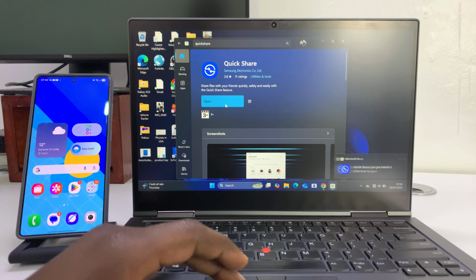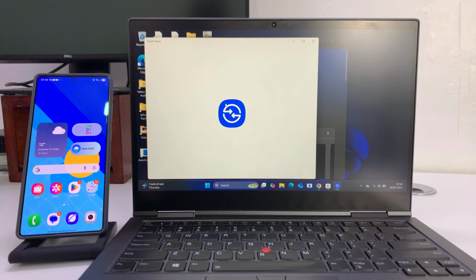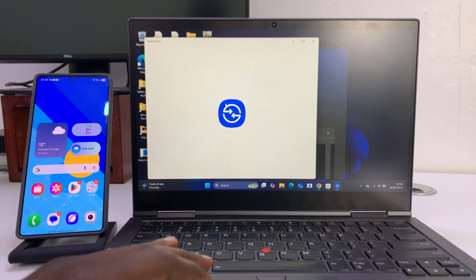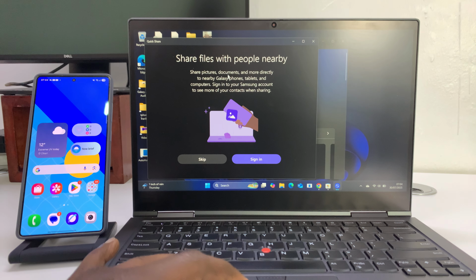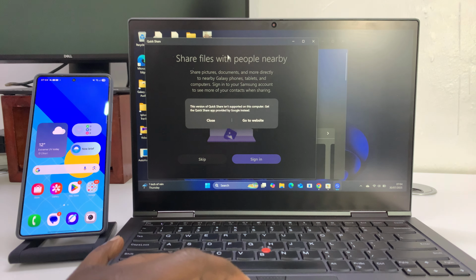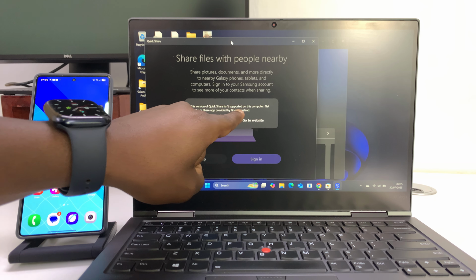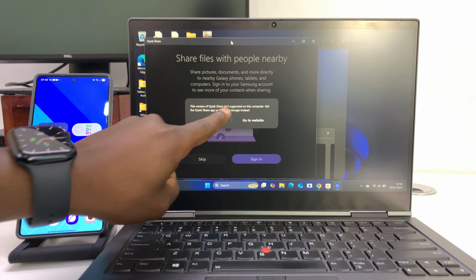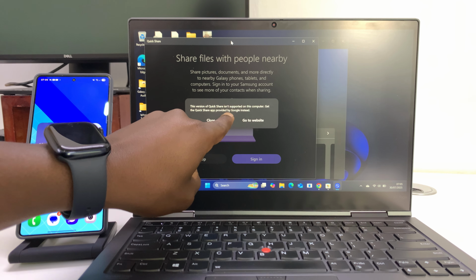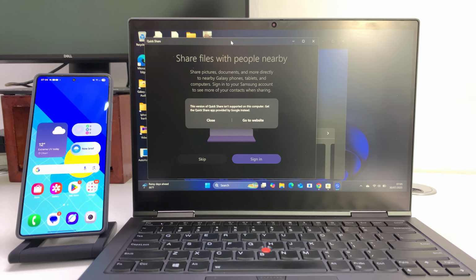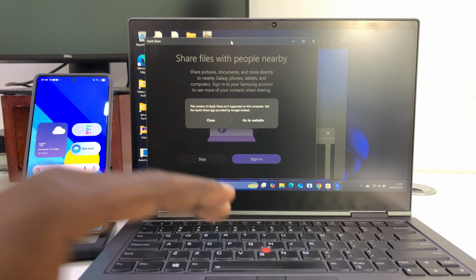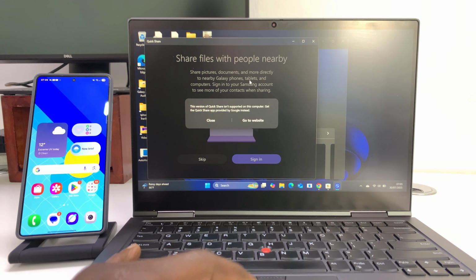Now, with the app installed, you can just go ahead and launch it. It's always going to be available from the start menu. So let's launch it. So it says the version of QuickShare isn't supported on this computer. So get the QuickShare app provided by Google instead. So if you have that problem, then you might need to go and reinstall it from the Google website.